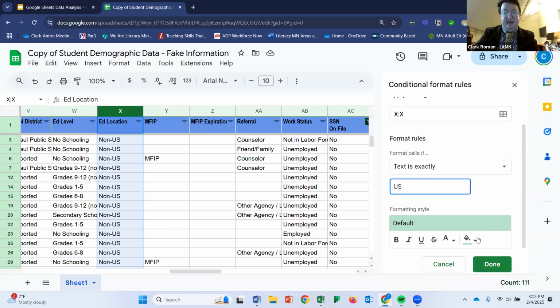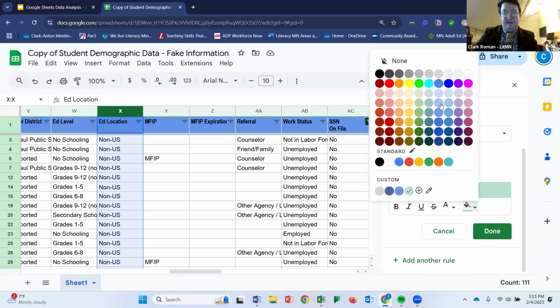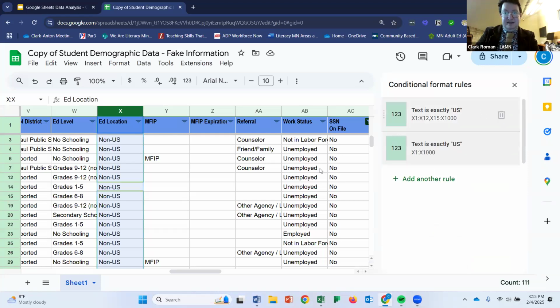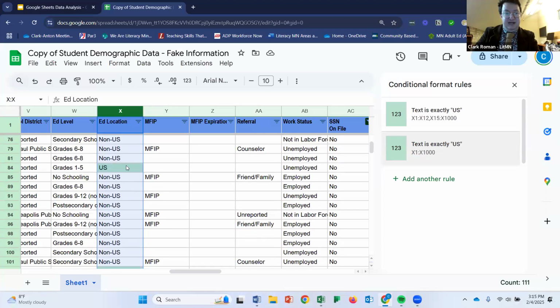And if I want, I can change the color. I can say, if I want it blue, if I want it red, I can change how it formats it. I can make it bold. It'll just apply the formatting to the cells that I indicate that meet the criteria. So I'm going to say done. And I'm going to scroll on down and we're going to see, we highlighted the first one.